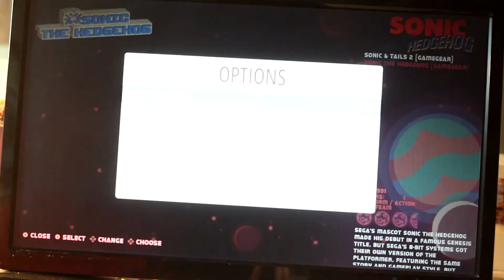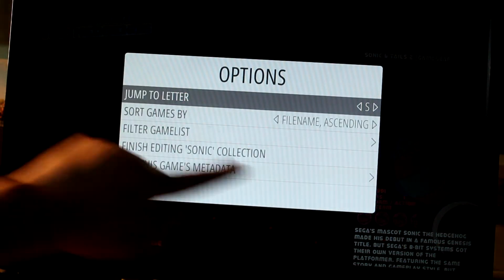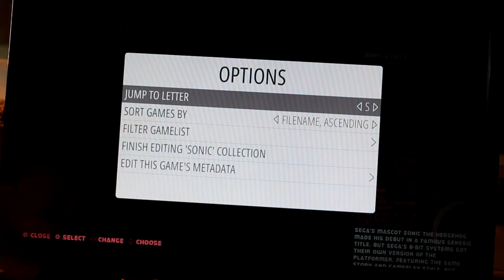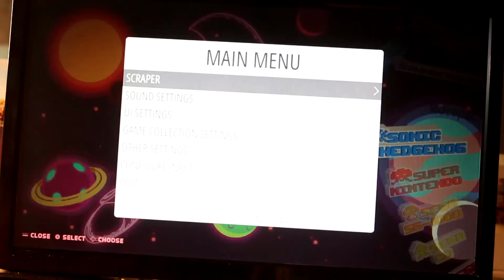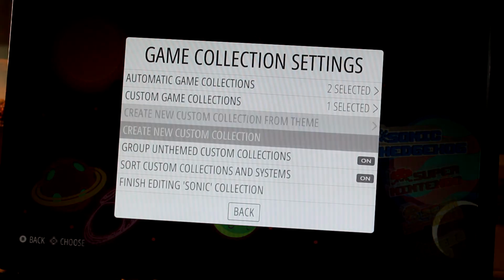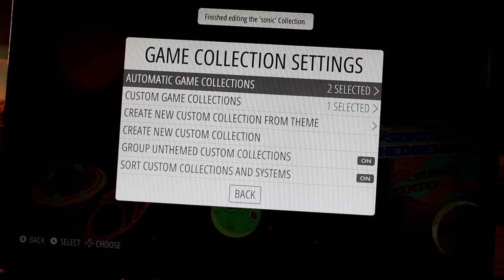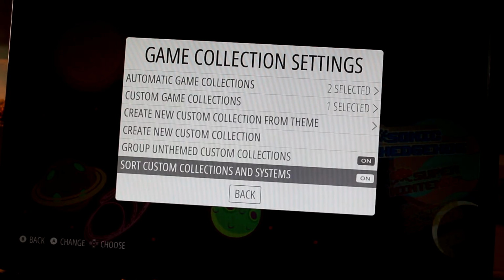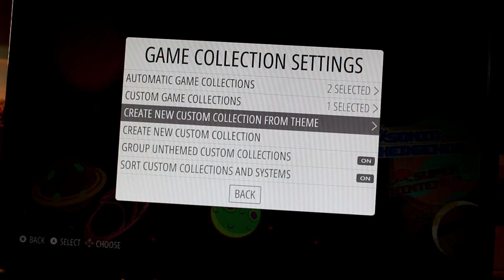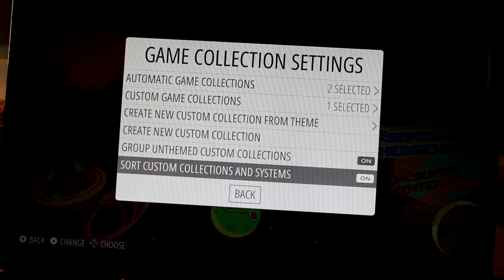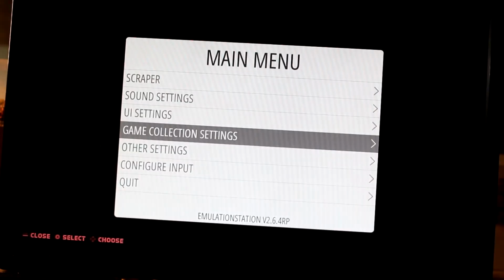Now we want to say, okay, I'm done with that. Press select, hit finish editing Sonic collection, or go back to your game collection settings and hit finish editing Sonic collection. So that covers custom collections. You know, it's irrelevant if you sort custom collections and systems. That's personal preference, so that's at your leisure. You can decide what you want to do there.